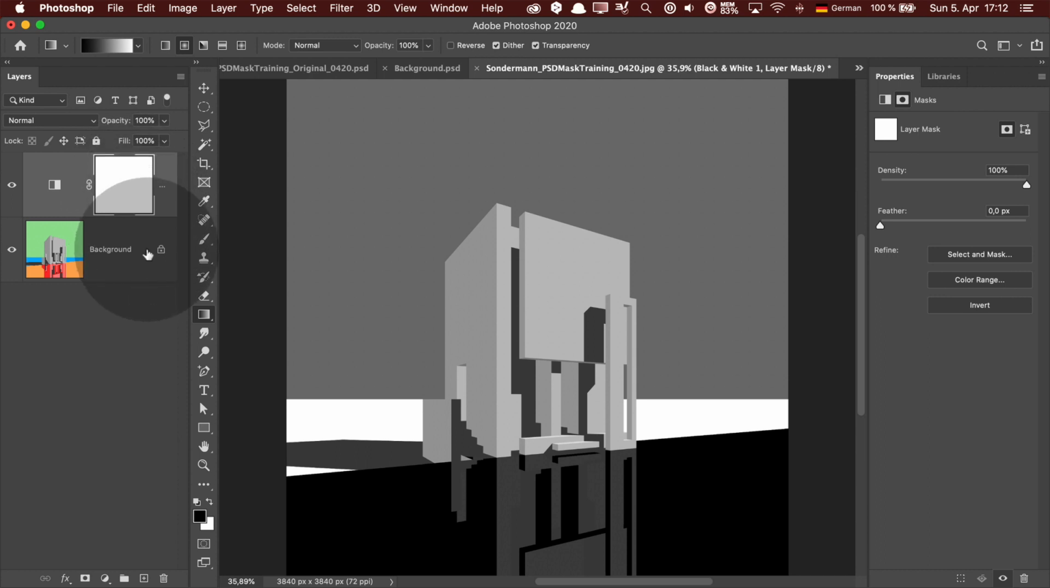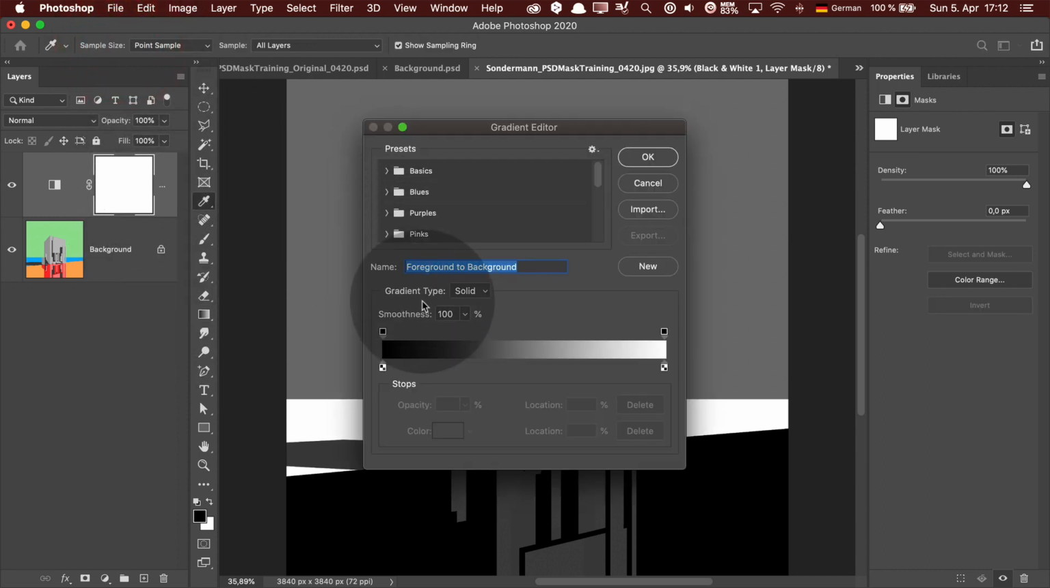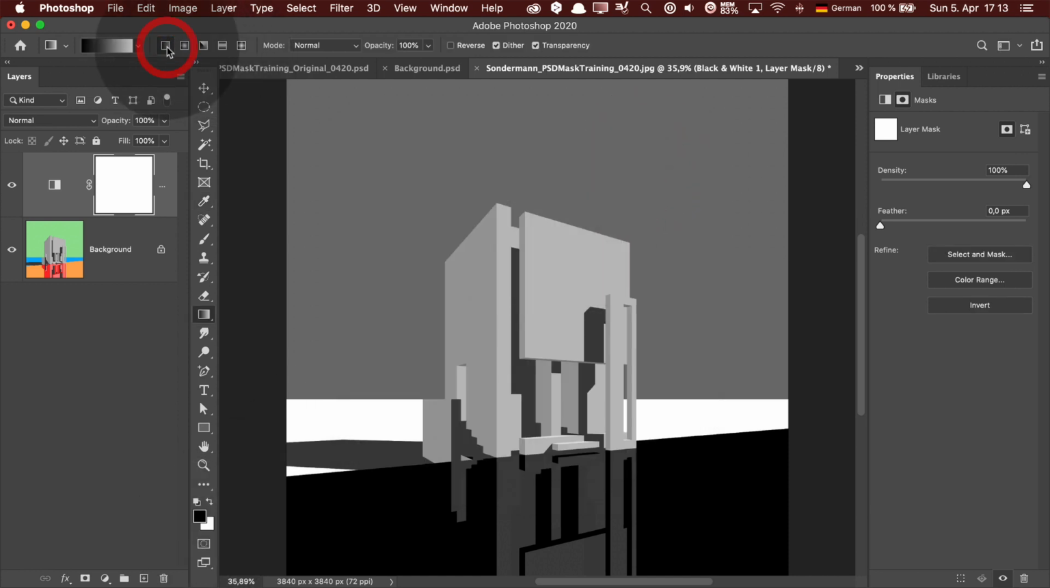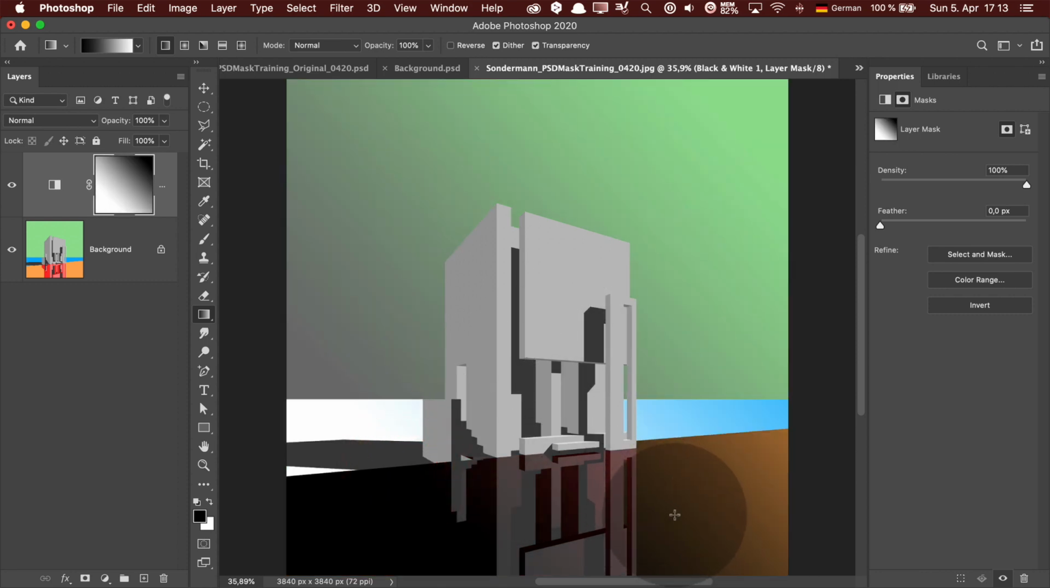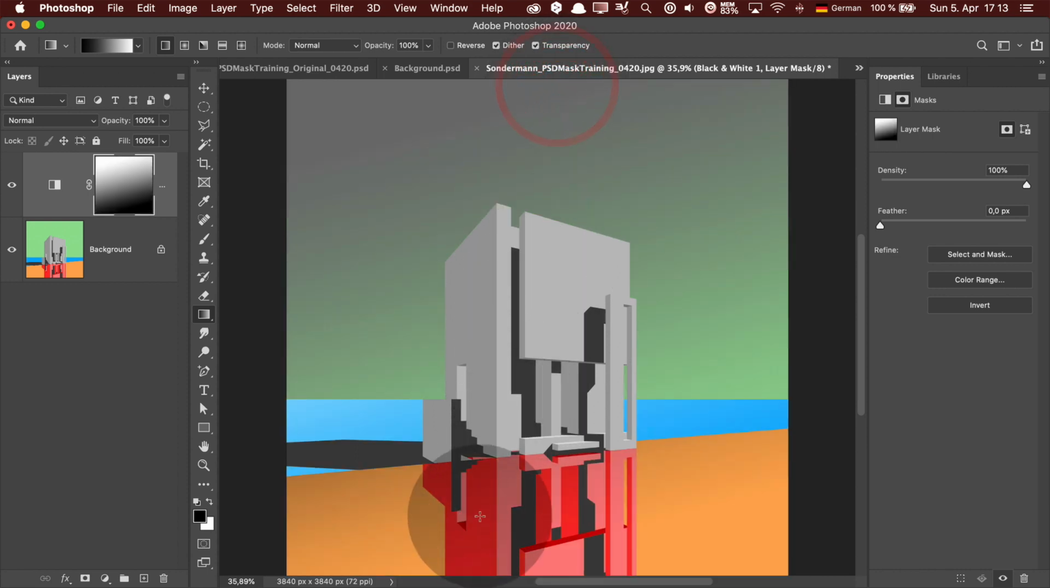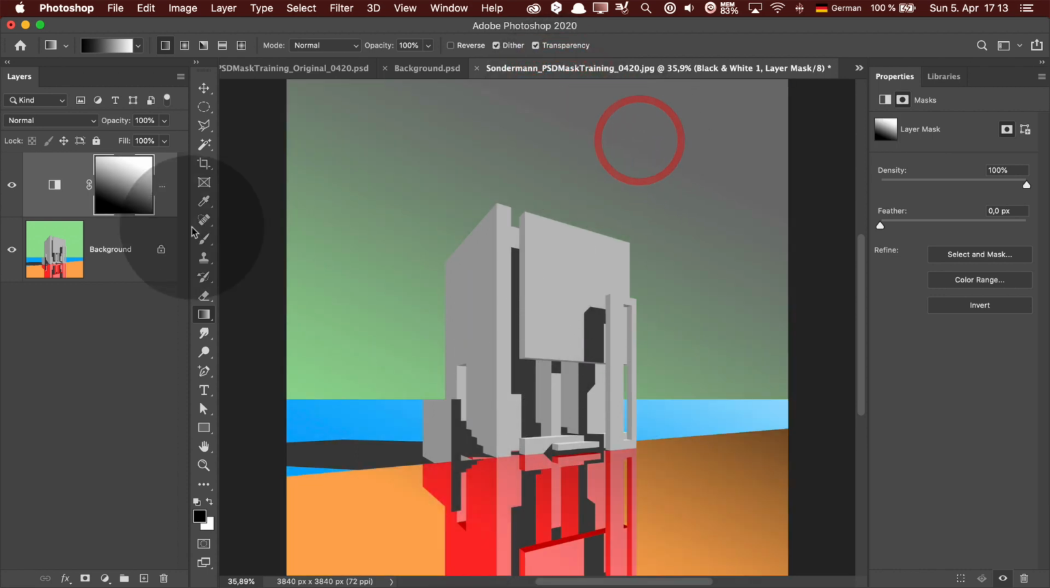Now let's use a gradient. The gradient is going from foreground to background. Foreground is black, background is white, so this is a black to white gradient. Let's choose a linear gradient and just draw something. And now you see that the original colored image is showing up in the upper left corner and the lower right corner is showing the black and white adjustment layer. Now you can play around with the gradient and actually painting the gradient inside the mask.